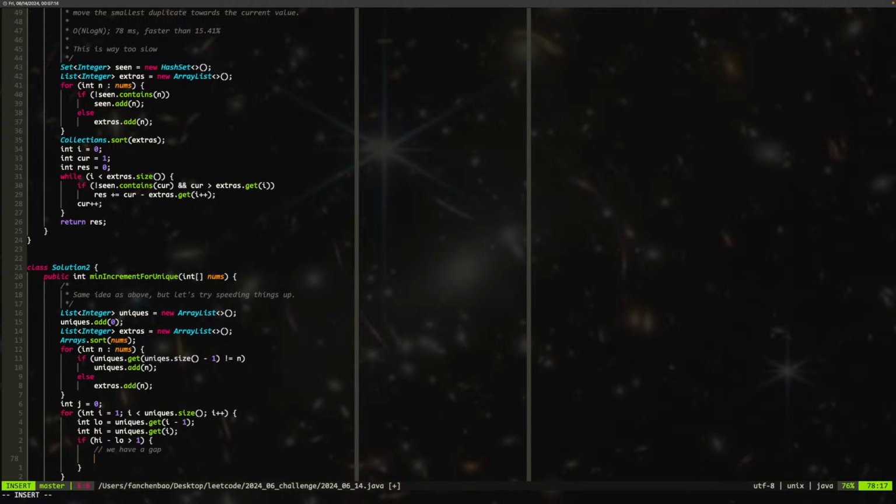Then what we do is we move j forward in the extras. Then we say while it's so high. Actually no, because the low needs to move forward as well, right?